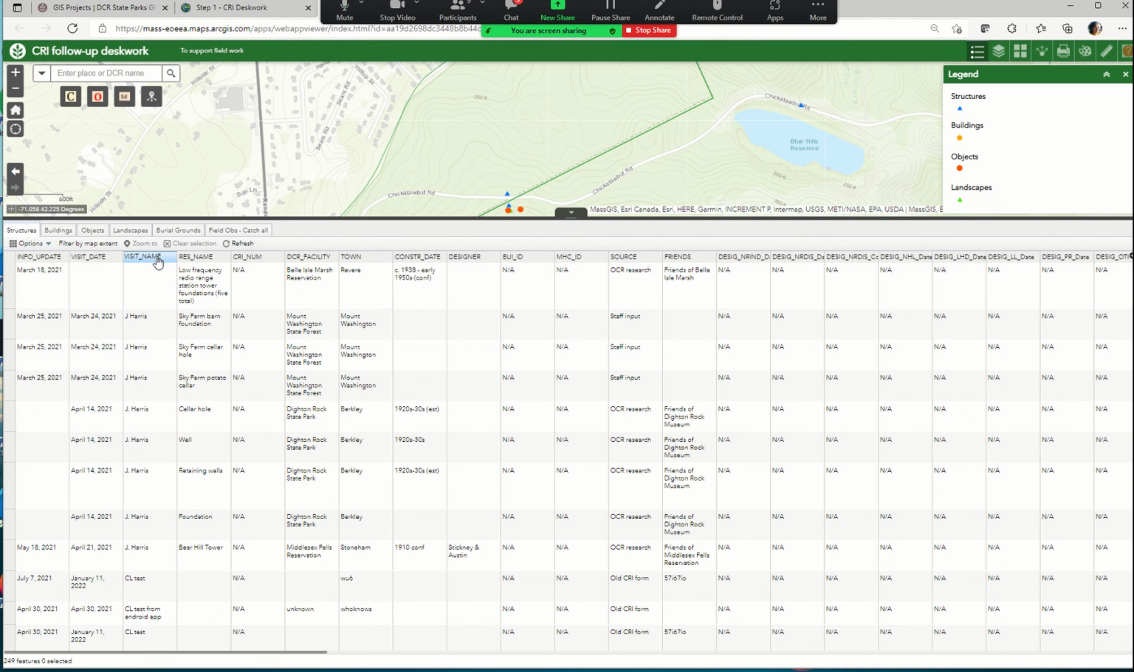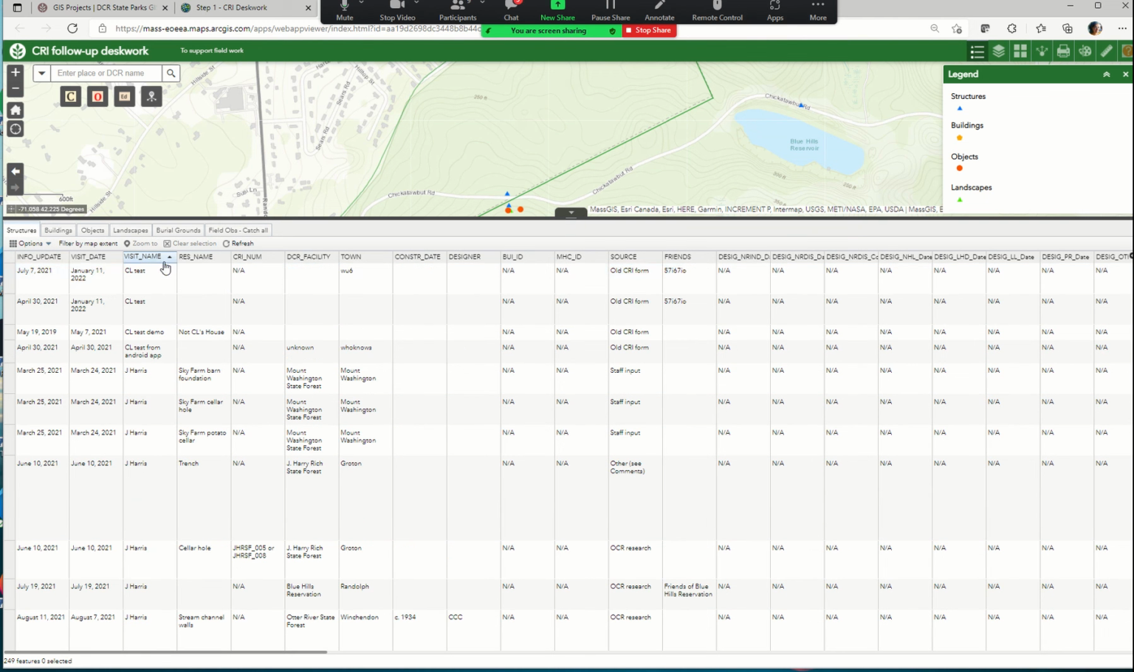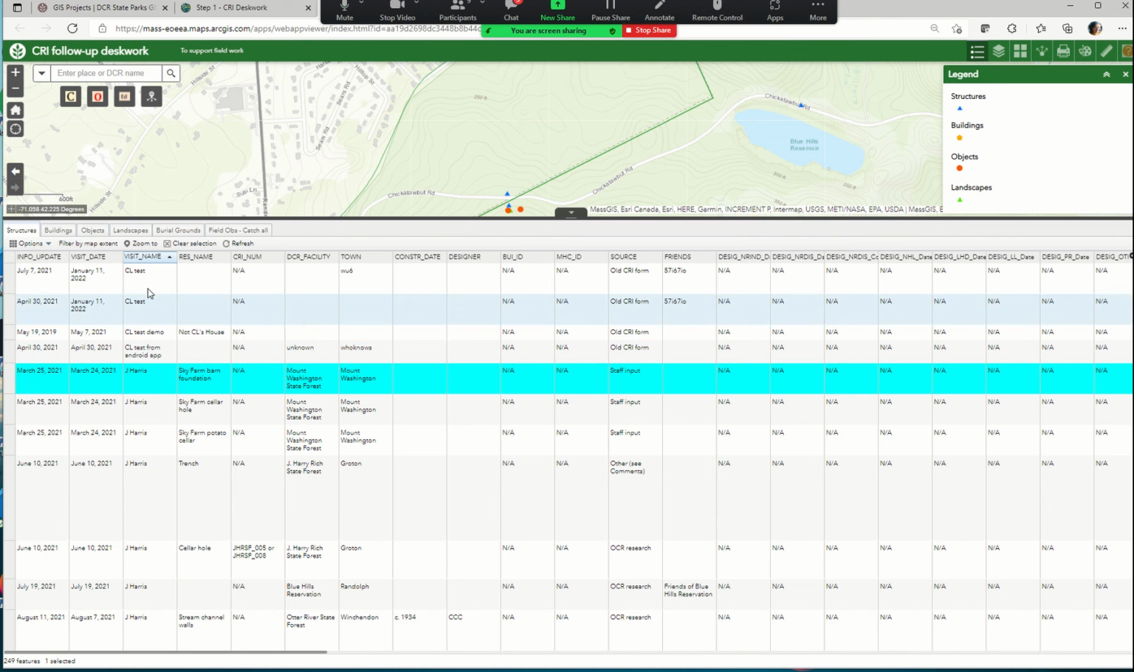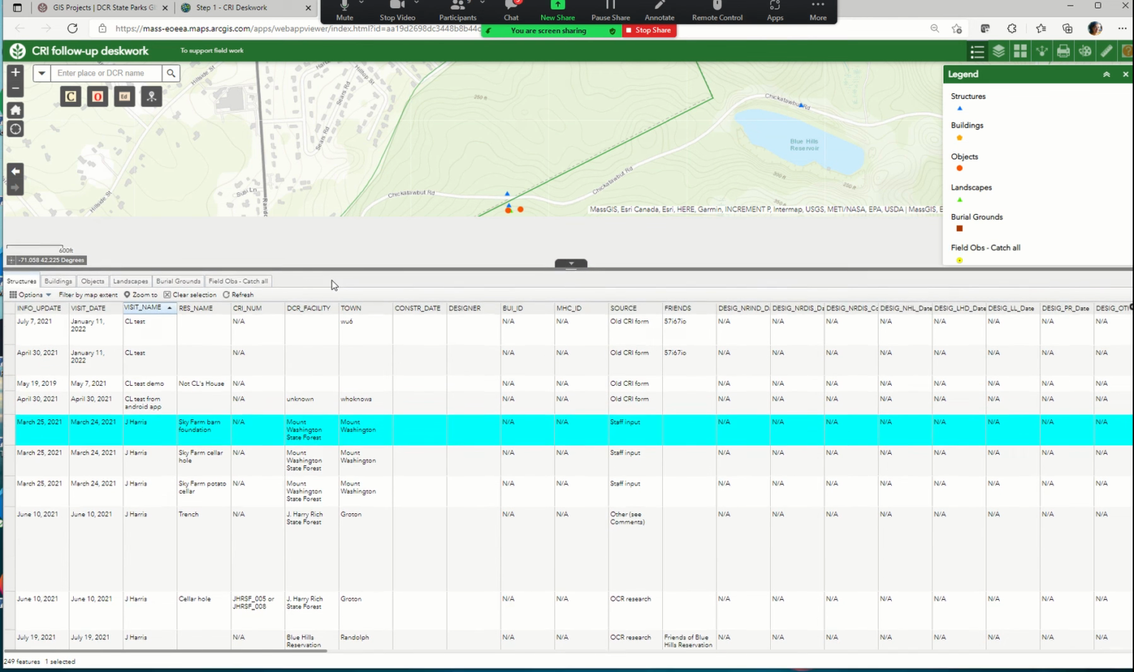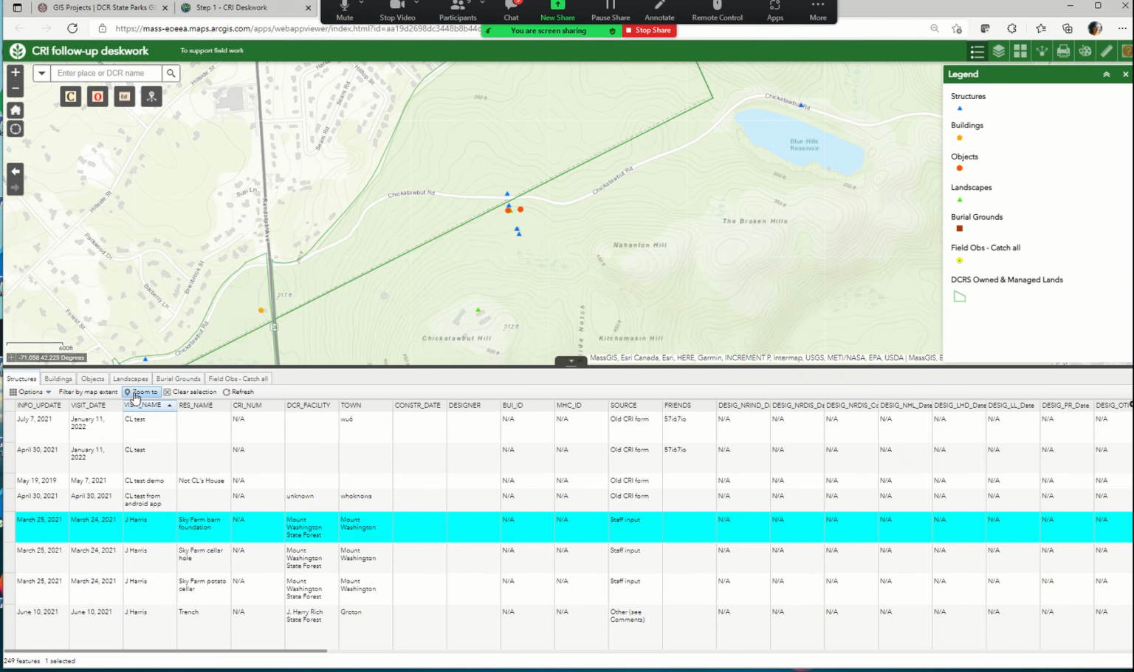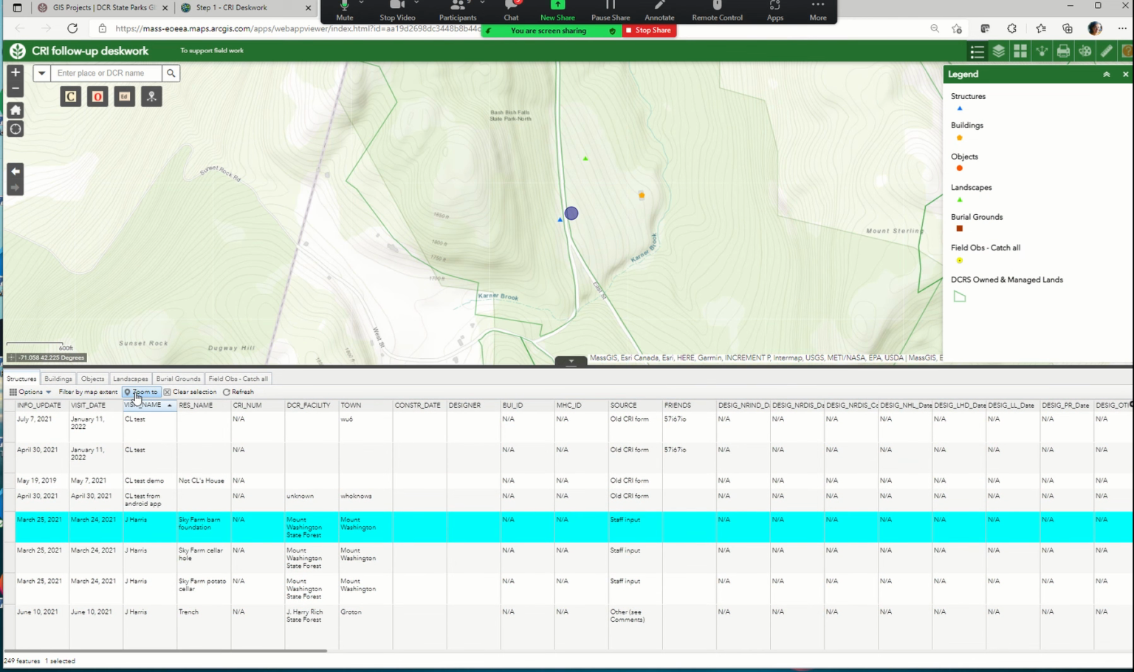And I might say, let me look at everything Jeffrey has done. Let me sort by visit name. And I know Jeffrey collected it. And I know, Sky Farm. I want to look at all these three. I can select the first one. Maybe I make this a little bit smaller. And I can hit the zoom to button. And boop, it took me there.